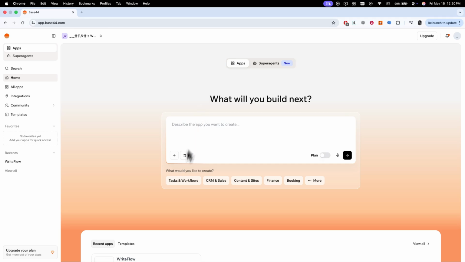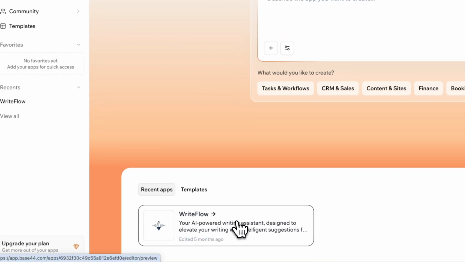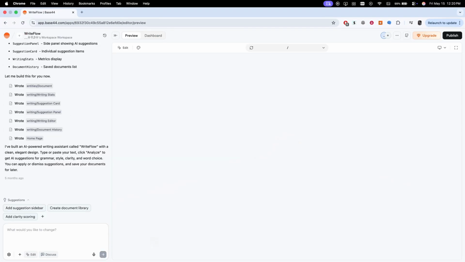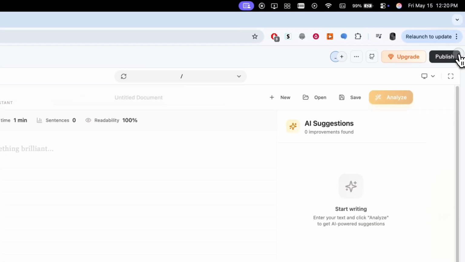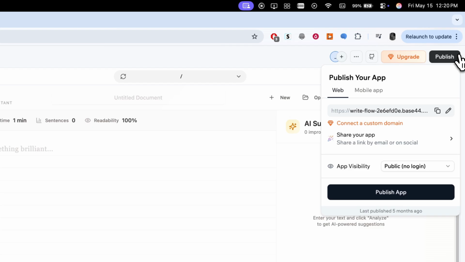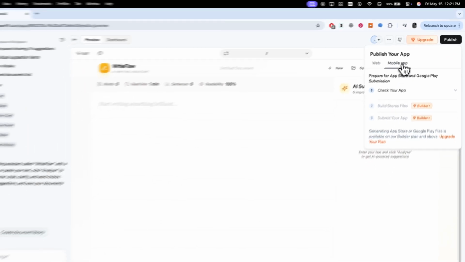From there, navigate to the specific Base44 app that you would like to publish to the App Store. Once inside your project editor, click on the Publish button located at the upper right corner of the screen. Instead of selecting the standard web deployment, choose the Mobile App tab from the menu.